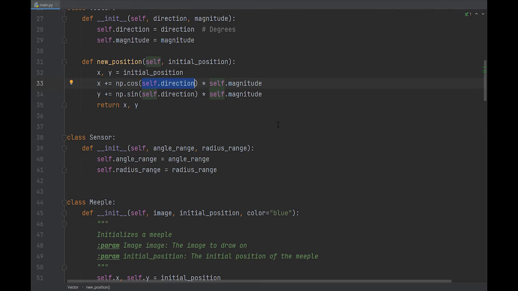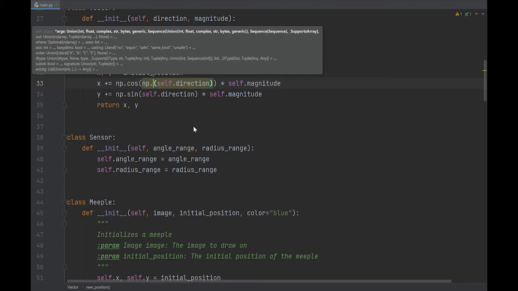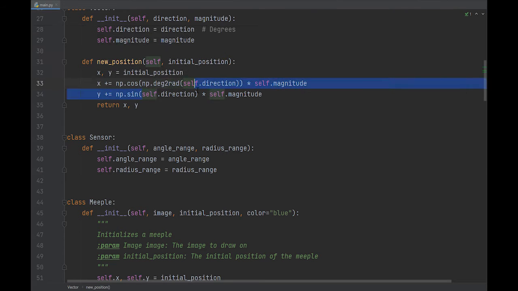Trial and error revealed that I was not converting the direction into radians, which is actually what the numpy cosine and sines take in. So let's see if that will fix anything.